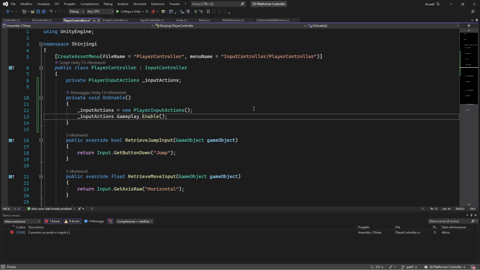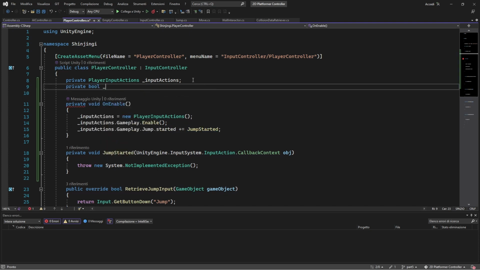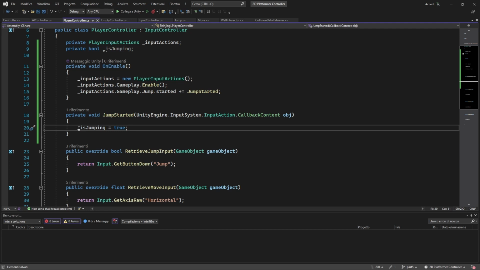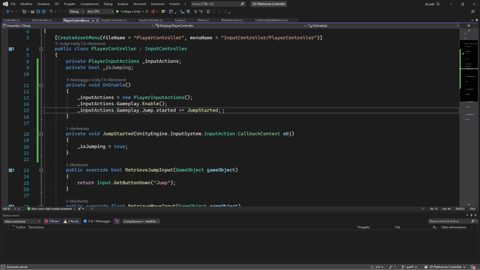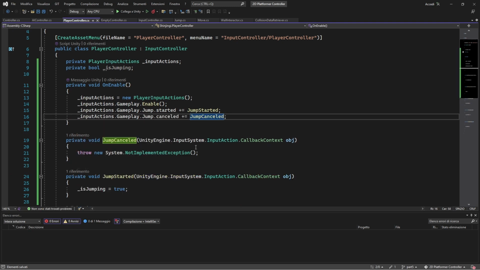You may have more than one action map in your game, so be sure to always activate the one you need to use. Then we'll listen to the jump started event to know when a jump has been requested, and we will keep track of it with a private bool named isJumping, which will be set to true when the input is started. We also need a way to set when the input is no longer pressed. We can do so by listening to the canceled event of the jump action, this time setting the isJumping variable to false.